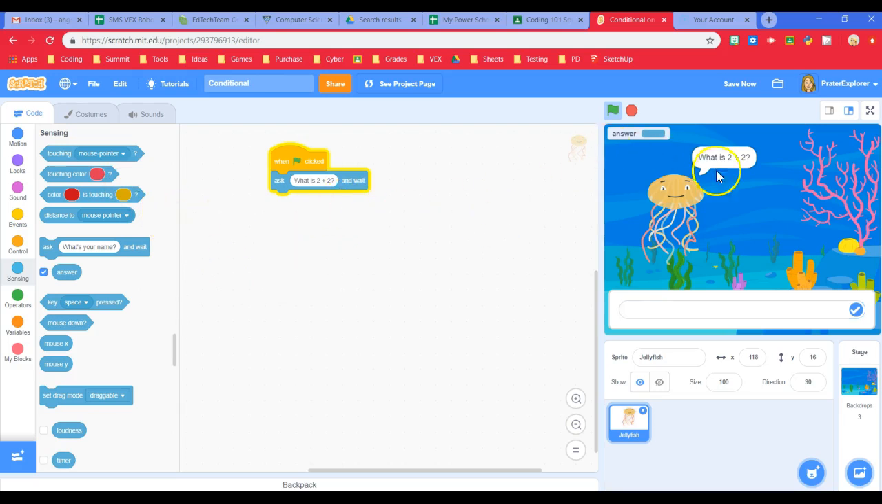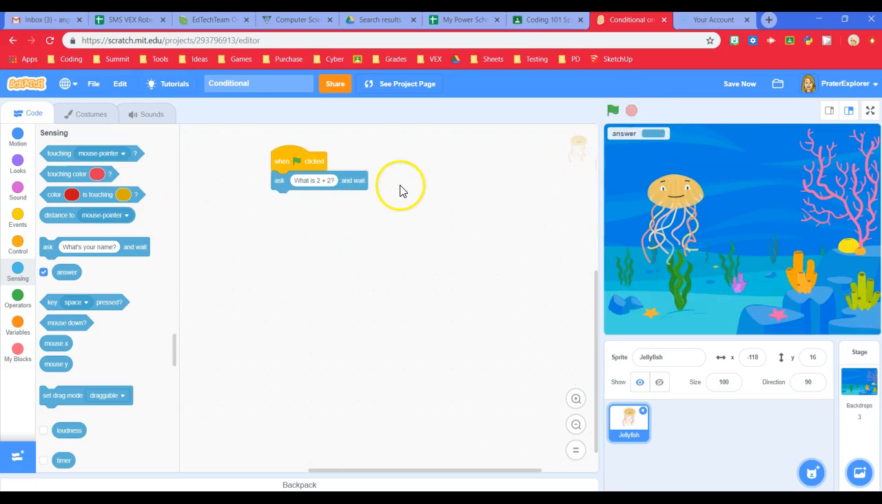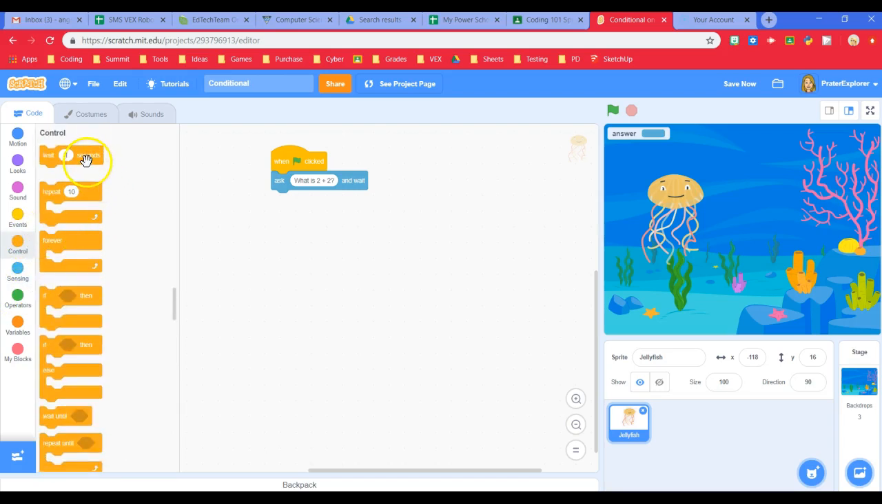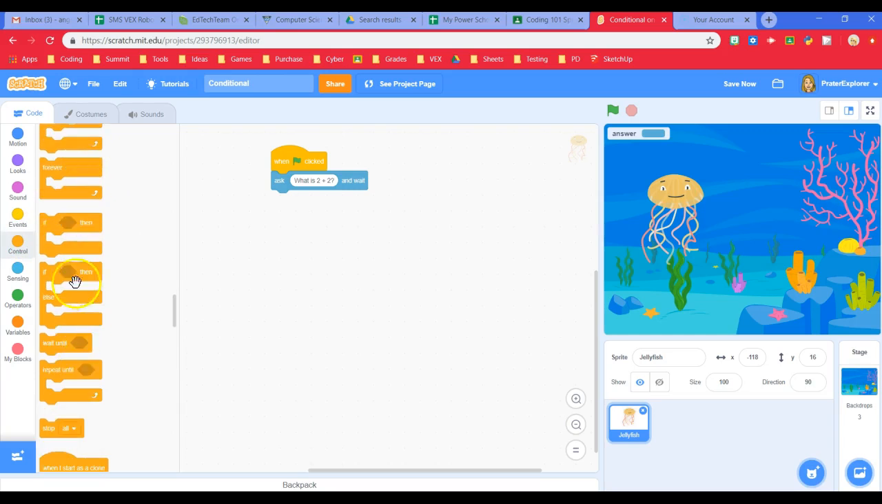So the next thing that I want to do now is I want him to sense for the answer, and if the person has typed it correctly, I want him to say that yes, they got it right, and if they've typed it in incorrectly, I want him to say that it was wrong. So I'm going to use, underneath our control menu here, we have some loops and we have some conditionals. So we have the conditional of if then, and then you can tell it what to do. I'm going to use this one. It kind of looks like a capital E. It has the if statement, and you tell it what to do if this condition is met. But then there's also the else statement where you'll tell it what to do if that condition has not been met.